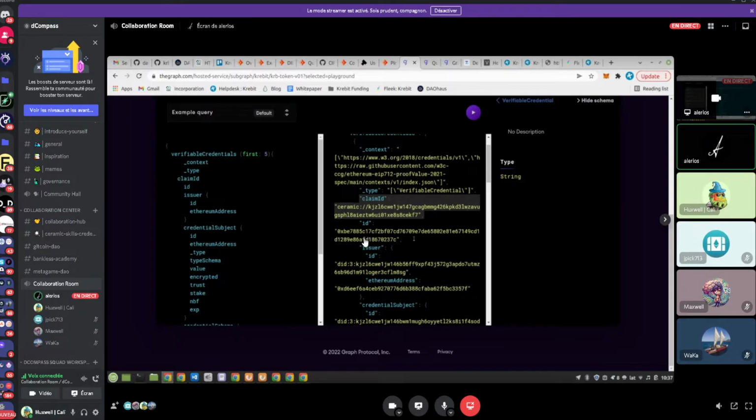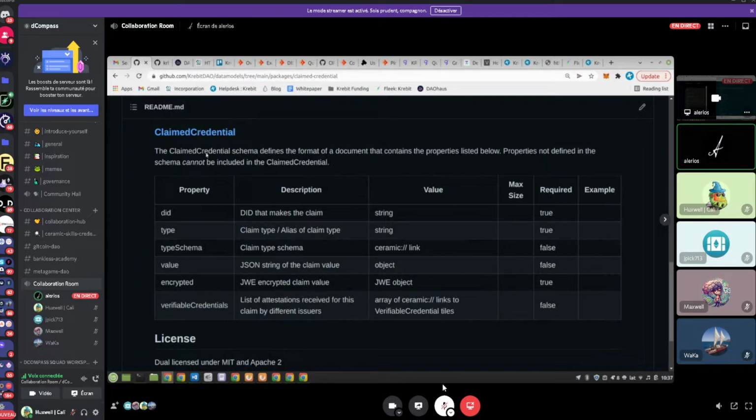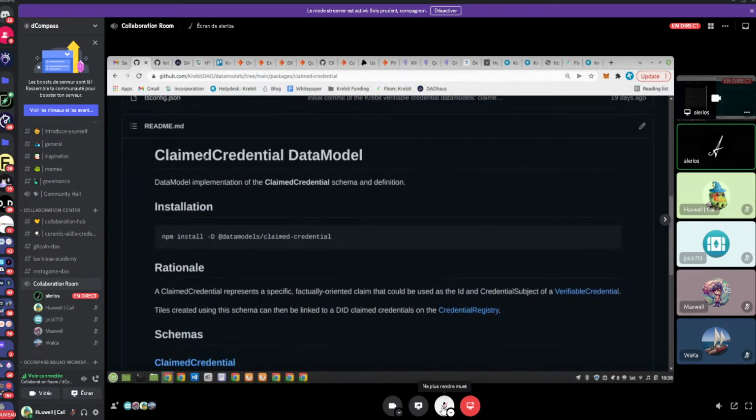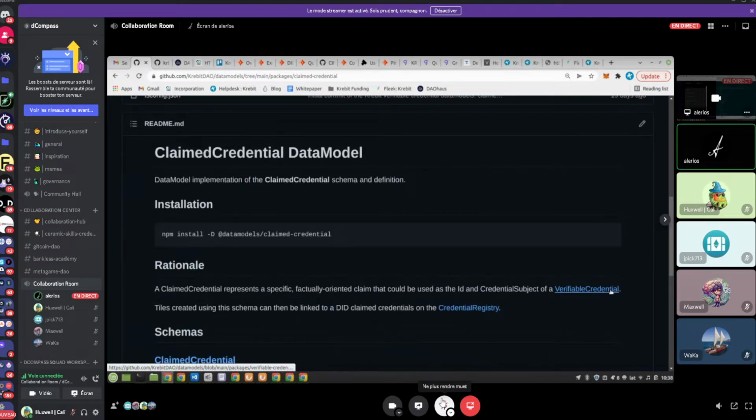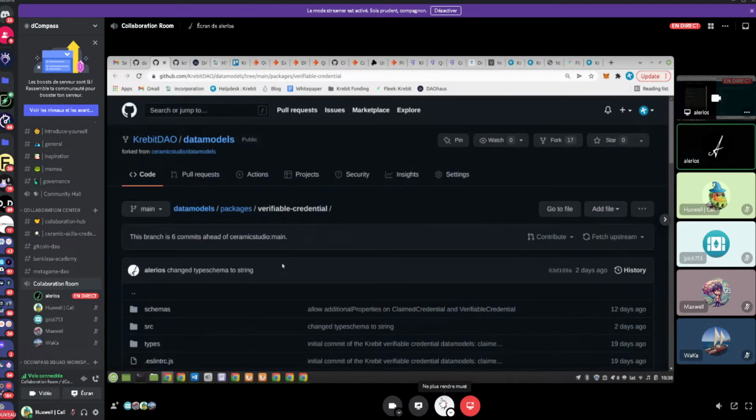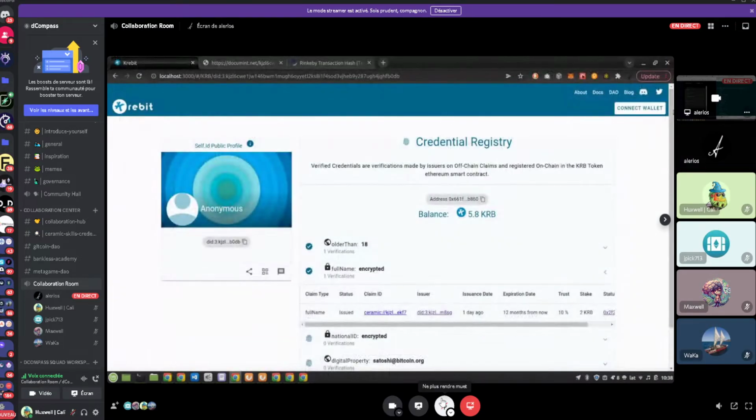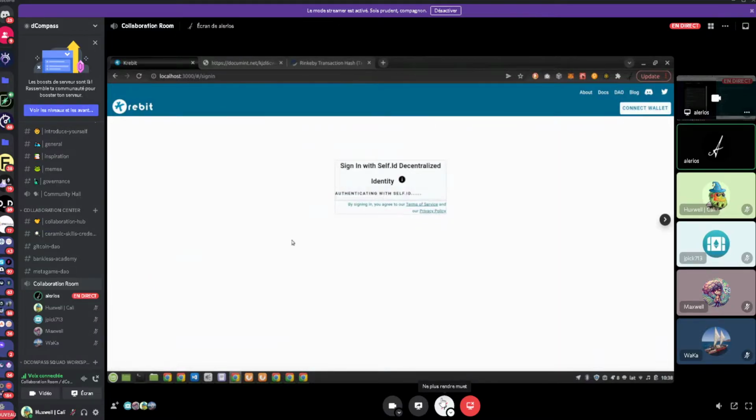And then let's go to the data model. So that's the claim credential, right? The claim credential is something that you claim, but it's not yet verified. And then from the issuer, you get back, and he also stores that. So for example, I'm as an issuer, the issuer.